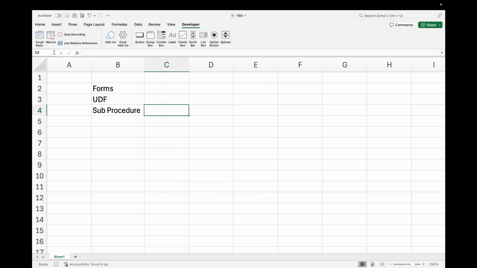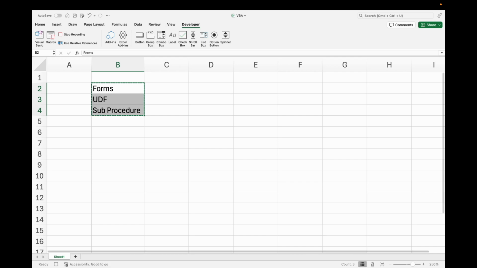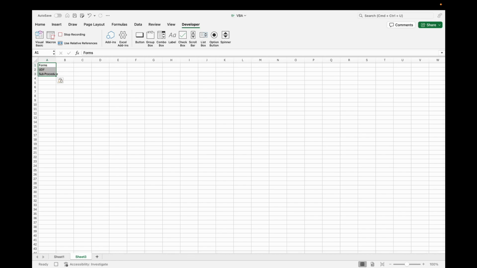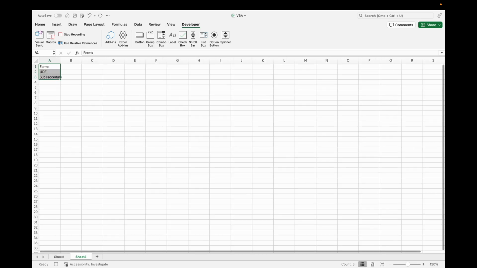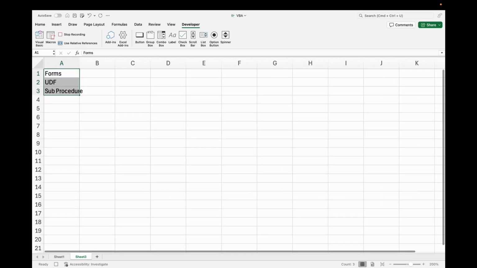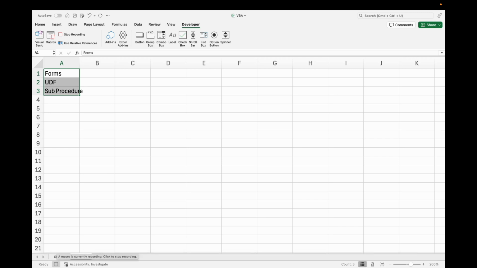Now what I'm going to do is I will take these 3 cells, copy it, open a new sheet and paste it and make the size bigger. Okay, and that's it. That's my whole exercise. So I click on this square button here, which is a macro is currently recording. Click to stop recording. So I do this.